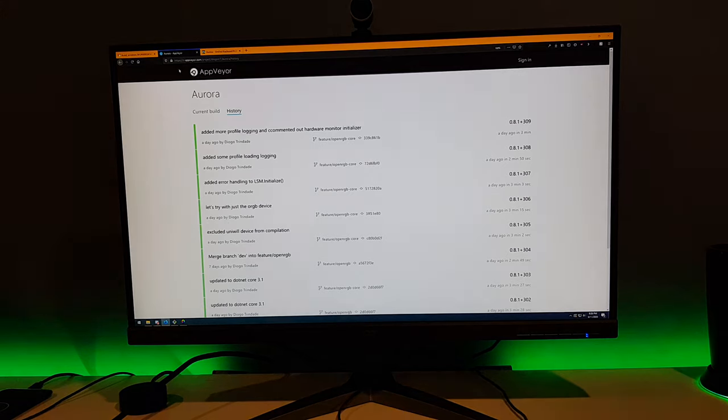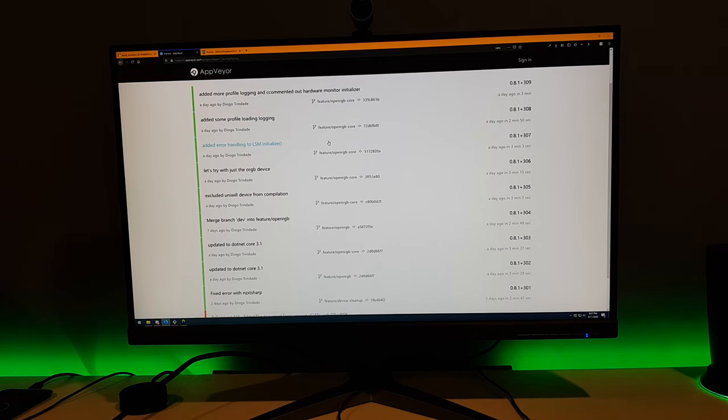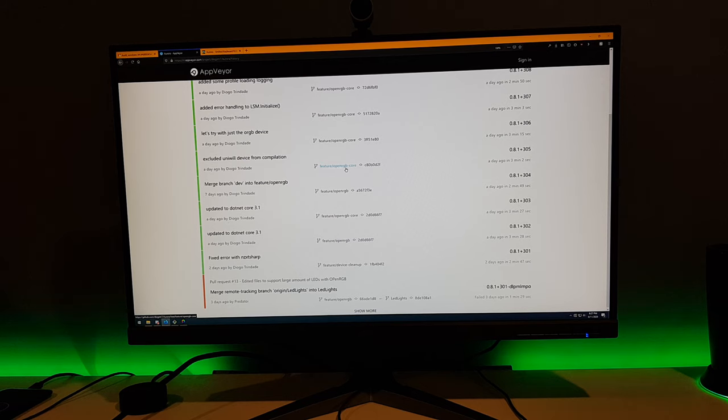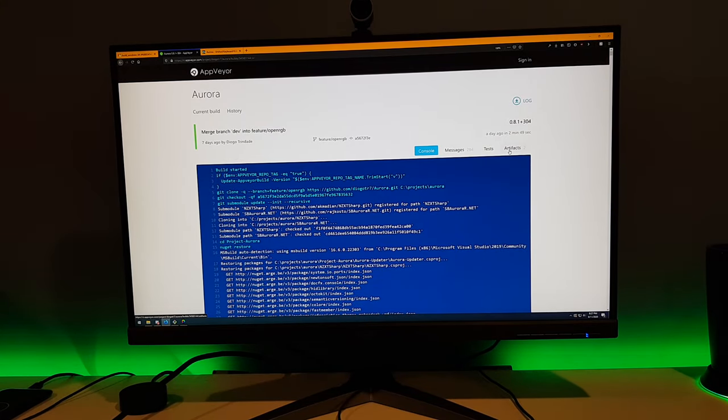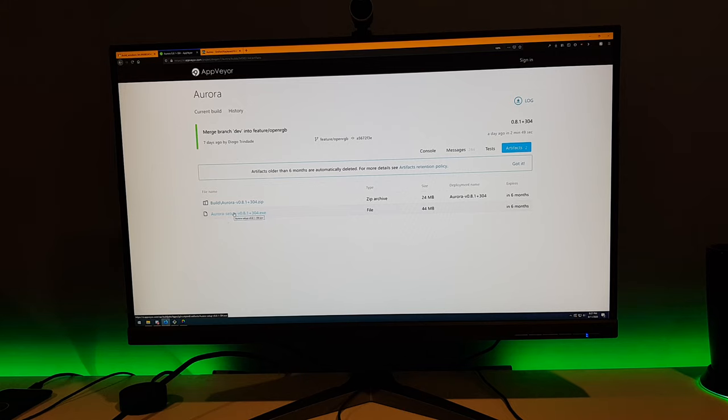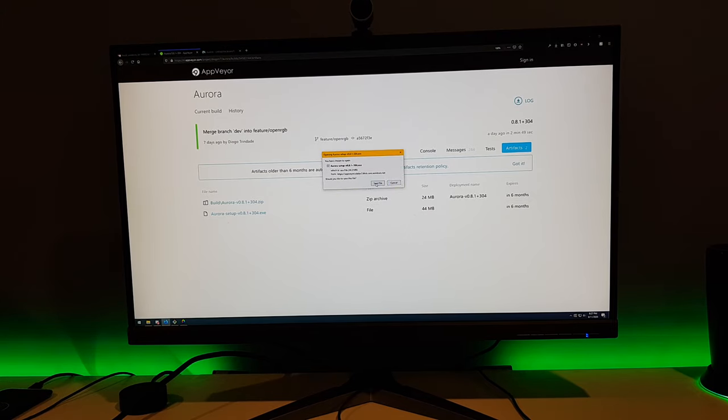So here is the Aurora developer's personal GitHub branch, with all of his builds. We're going to look for the latest build that's in the feature/OpenRGB branch, not OpenRGB-core, but feature/OpenRGB. So 7 days ago, this is the latest build as of today. I'm going to select that, go over here to artifacts, and then we'll click on Aurora setup .exe. The number might change if there are newer builds by the time you're downloading this, but we'll just go ahead and download that and save.